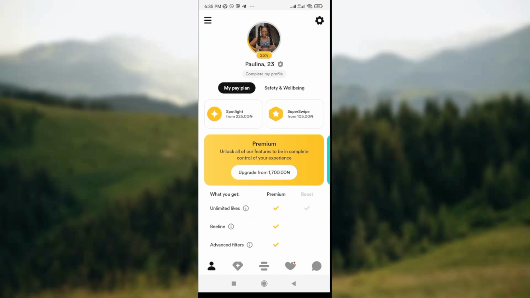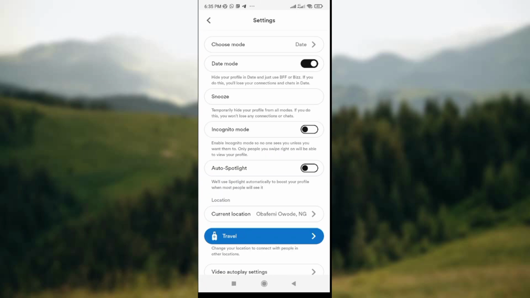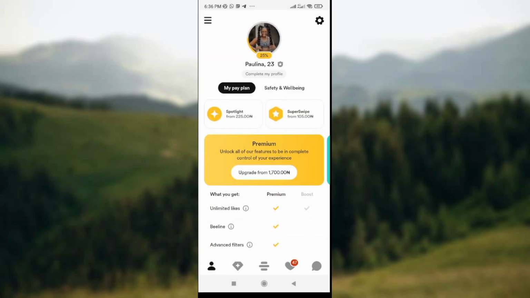Also at the center of the upper part of the screen, you see a round circle showing your profile picture, and under it you see your name and your age. Also at the top right corner you see the settings icon. You can click on it to see what options are available there. After your age, you see the option my pay plan. You also see the safety and well-being option.